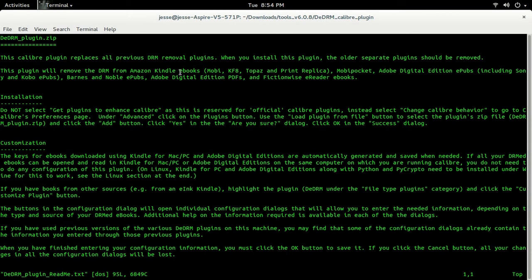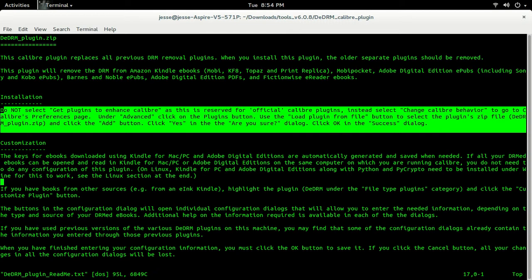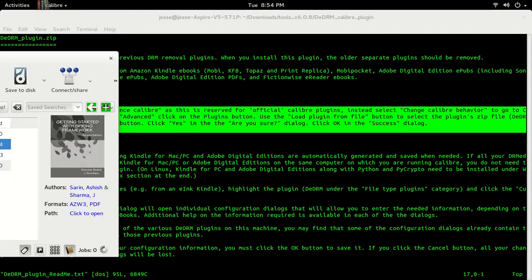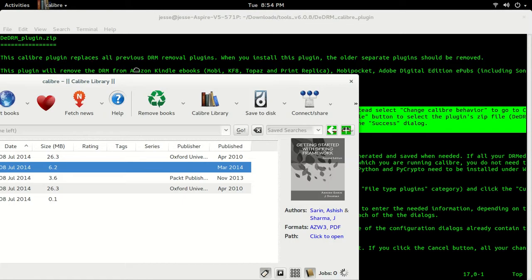So it talks about the installation. Do not select certain options. So this is how you just install the plugin. But the thing is, it talks about the Linux stuff later.